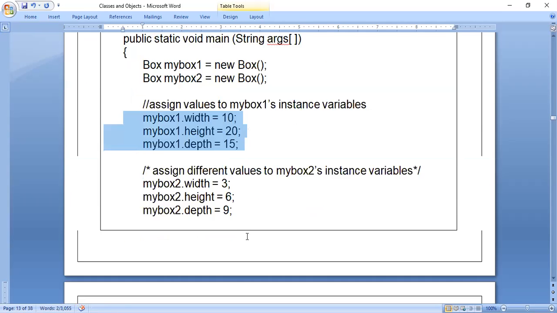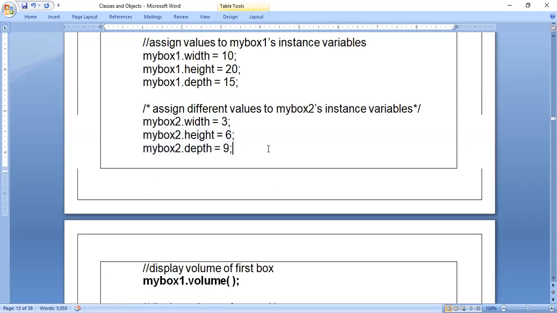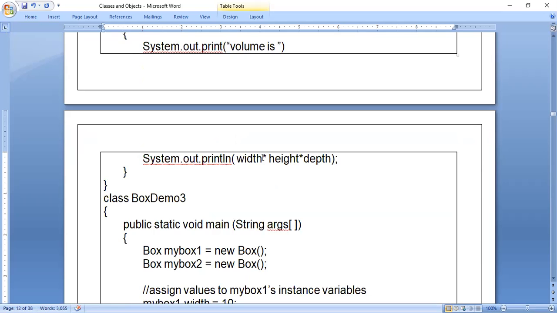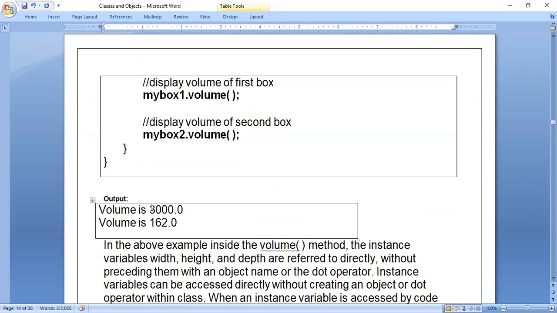When you say my box two dot volume, these values are taken. So automatically it will take. We need not worry. We need not write my box one or my box two once again here. It is understood, so the compiler or interpreter will take those values. For my box one the value is 3000, and for my box two the value is 162, depending on the values.